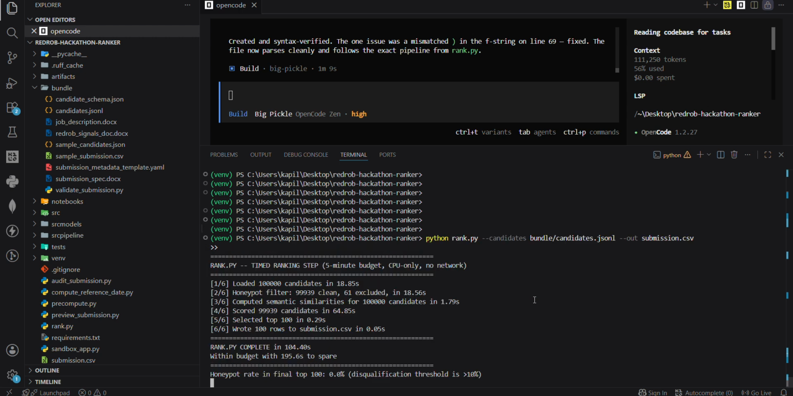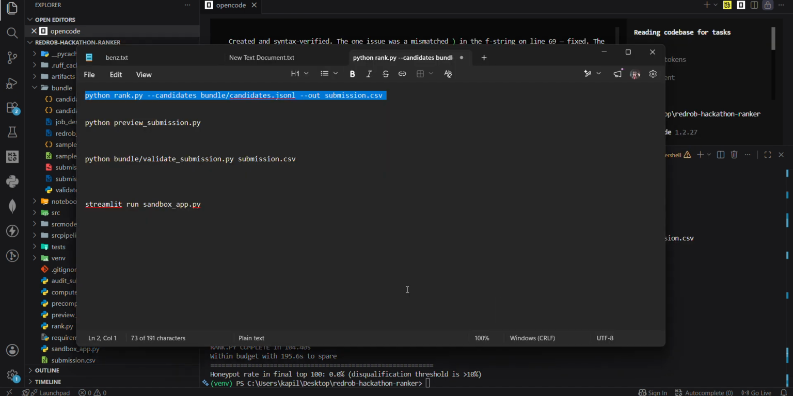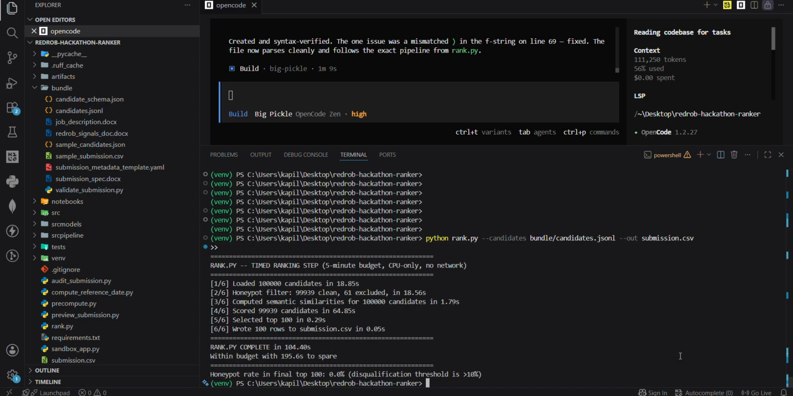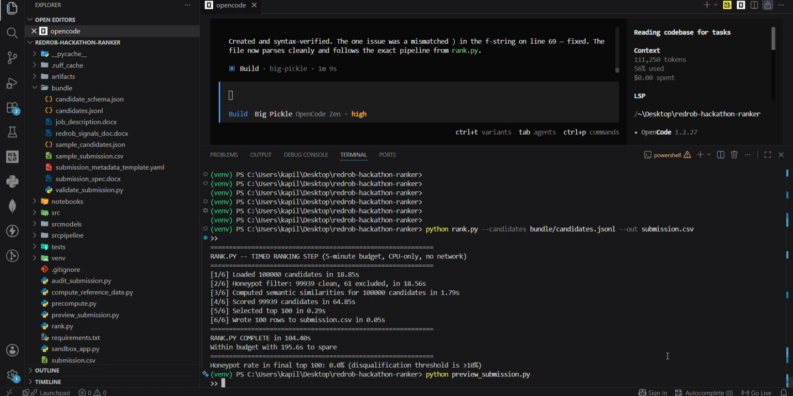As you can see, it is completed. The rank.py has been completed in just under 104 seconds. Now the honeypot rate is in process, and it is filtering out, also disqualifying the candidates that are not required, the candidates that do not meet the requirements. Now everything is under submission.py.